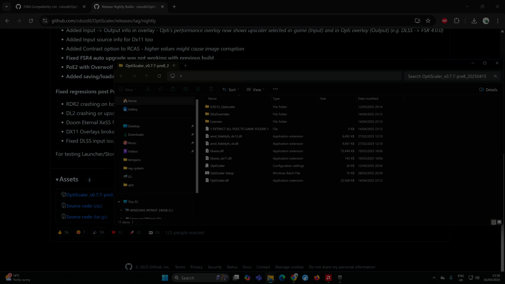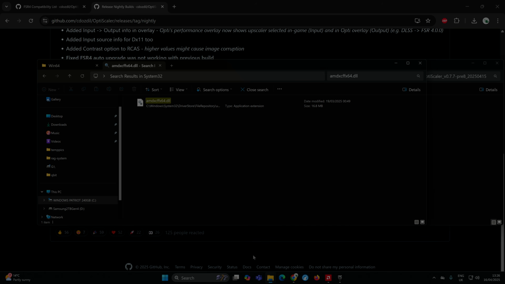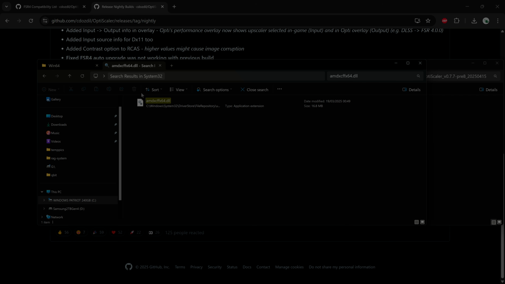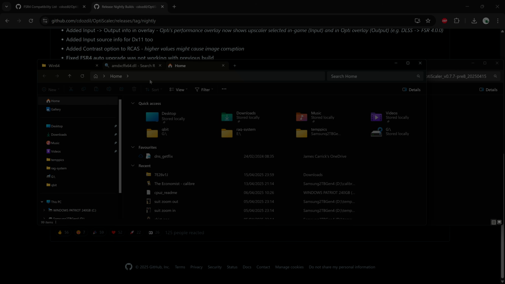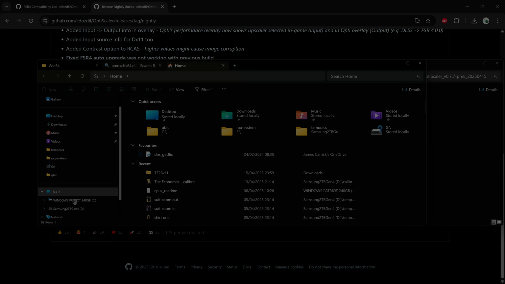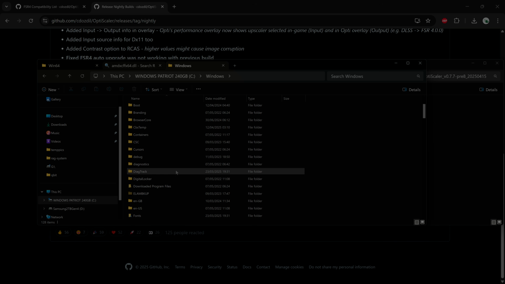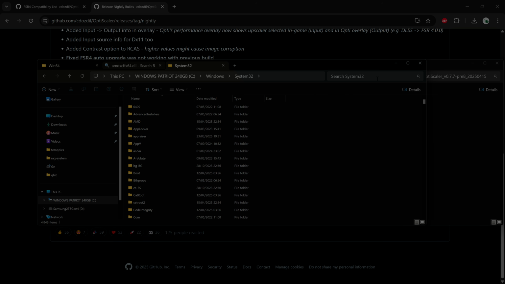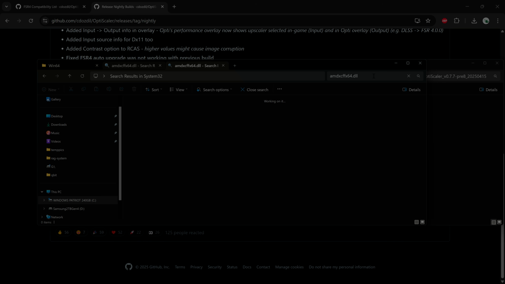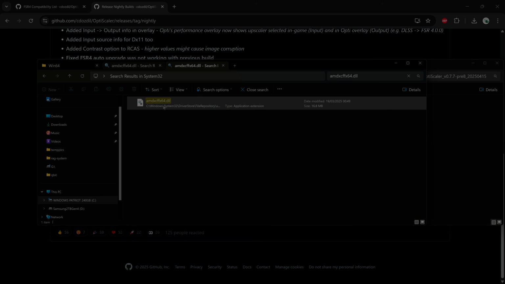You also need to find this file, AMD XESS FSR4.dll. Now the way to find it is I'll put it in the description. Copy this and then just go into Windows and then System 32 and then search for it within there, and then you need to copy that file as well. I don't know why that's not included.